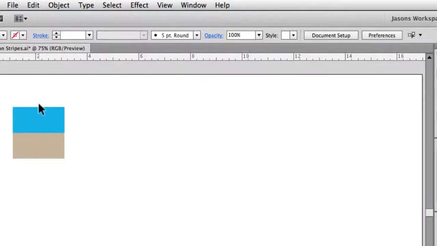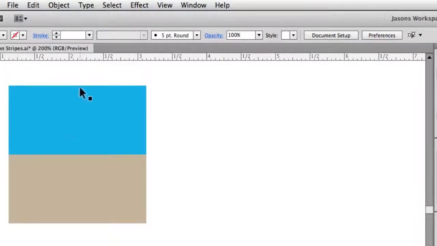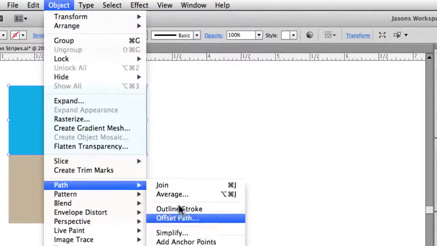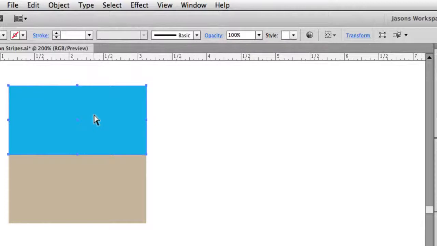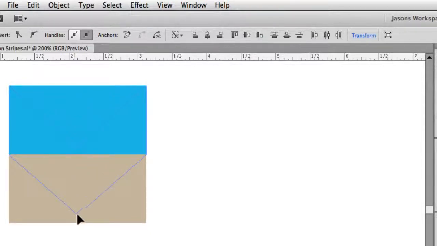Okay, now we need to make this rectangle bend in the middle down towards the bottom. Let me zoom in. I could go around and put points here, but the quickest way is to go to Object, Path, Add Anchor Points. And that's going to add anchor points in the middle of all of my segments. So now I can just take the Direct Selection tool, the white arrow, hold Shift and click on the top and bottom points and drag them down. You'll probably want to hold the Shift key so that it drags straight down and not over a little bit. All right, that looks good.